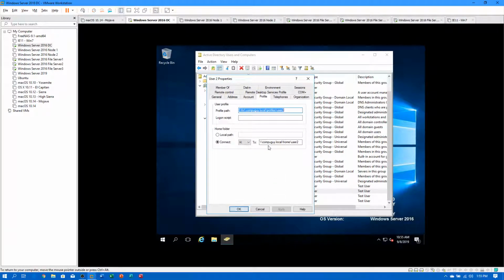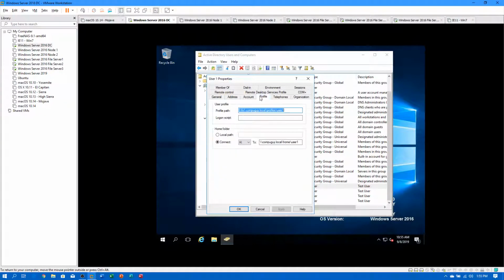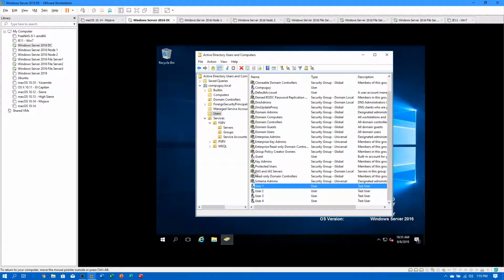You click here to 2. It's user 2. See how here user profile's there? Well, let's change that to the proper path. Click apply. Let's go to user 1. Same thing, because we want to go to the DFS share. Apply. So now let's see if we can log on to this machine as a user.